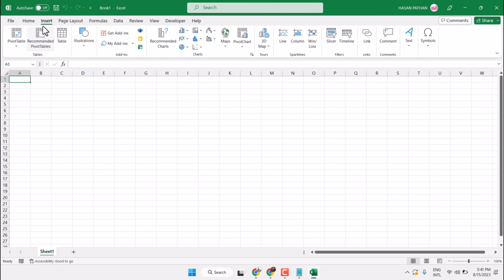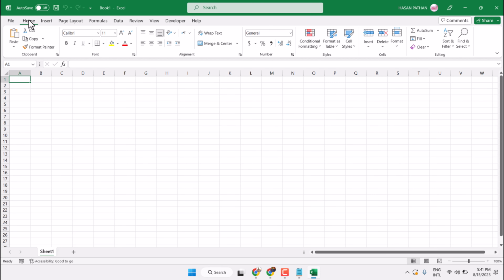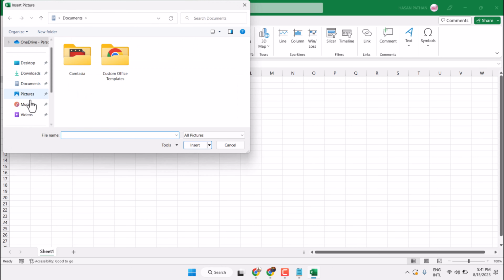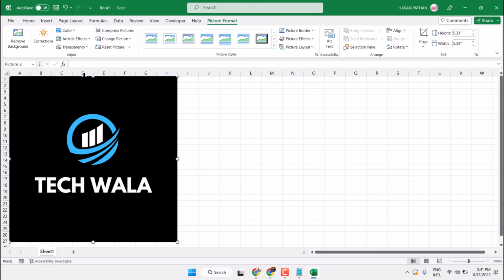So to insert an image, click on Insert, then Picture. Now find your picture and select it.